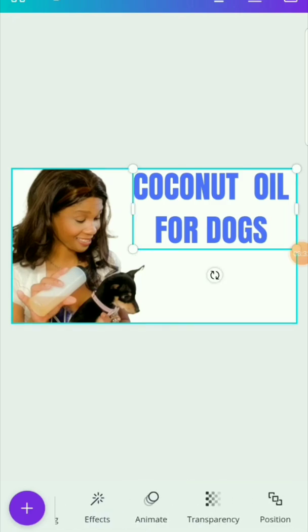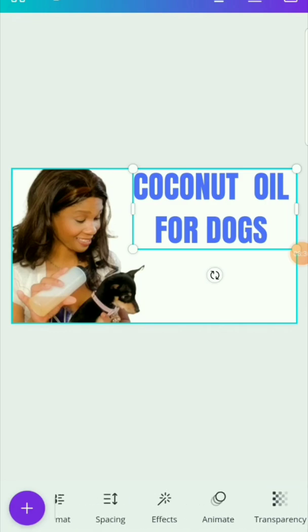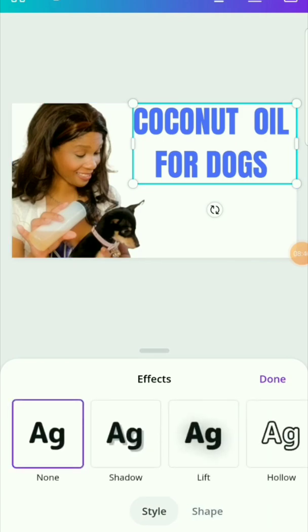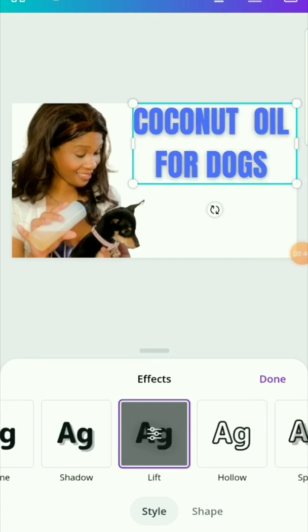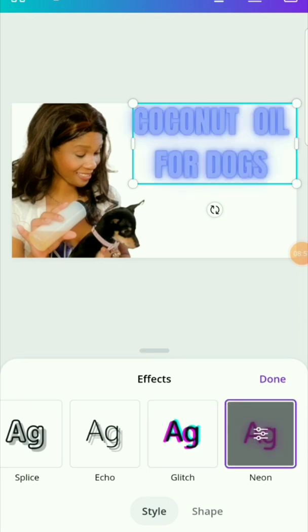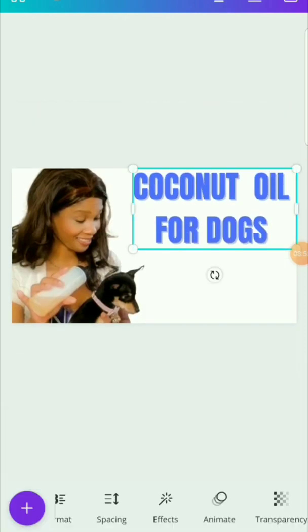I scroll again to the left, and we want to go on effects to the style. See, not the shape, but the style. And if I click on shadow, it makes it pop. Click on lift. So they all have different features. So you have to play to see which one you like the most. I'm going to go for shadow just for now and click done.